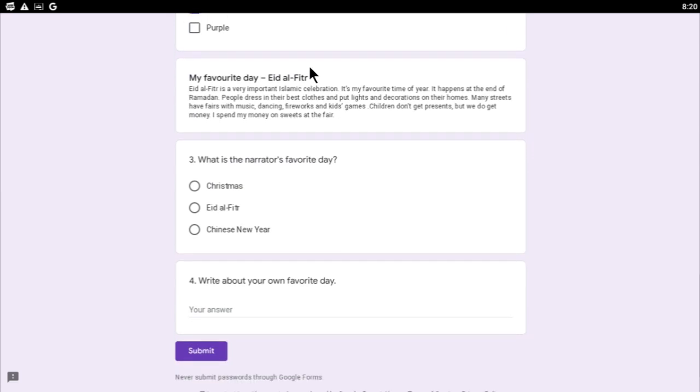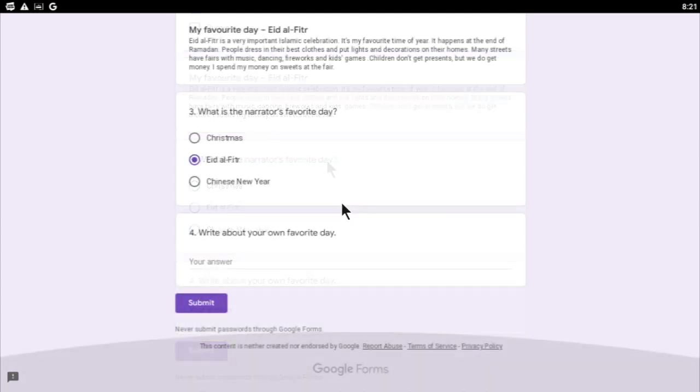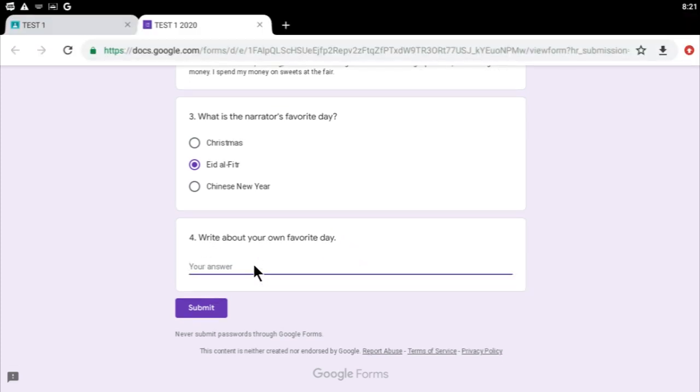Now underneath this is a comprehension. Comprehensions will be given to you like this, where you'll see the title and the body. The body is the main comprehension. Now over here you will be asked questions regarding the comprehension, such as what is the narrator's favorite day. For question number 4, it says write about your own favorite day. Over here your answer needs to be written down by yourself.